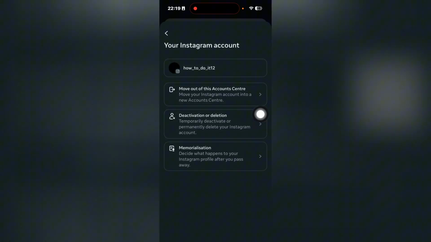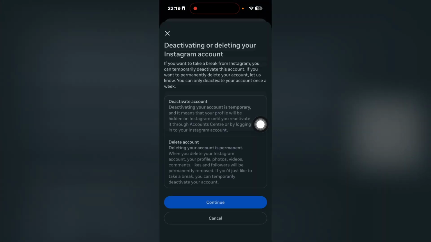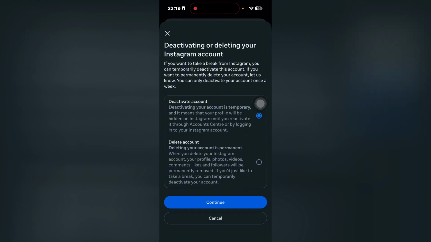After that, you'll be redirected to an interface where you'll be able to see an option that says deactivation or deletion. Click on it. Deactivating is basically temporarily deactivating your account, and whenever you log into your account using your correct credentials, you'll be granted the login access. But in deleting an account, you have to log into your account within 30 days in order to regain access. If you don't, then your account will permanently be deleted from the Instagram database.